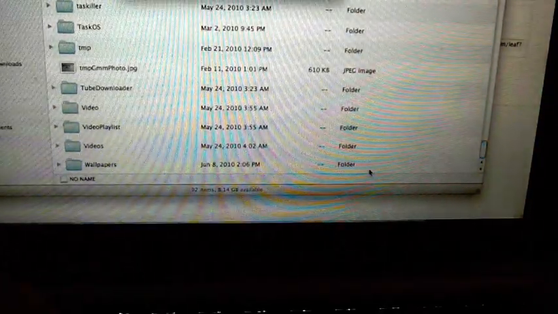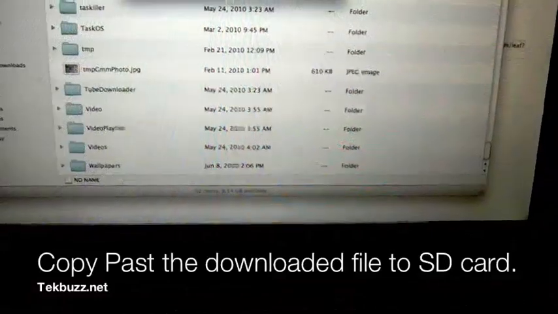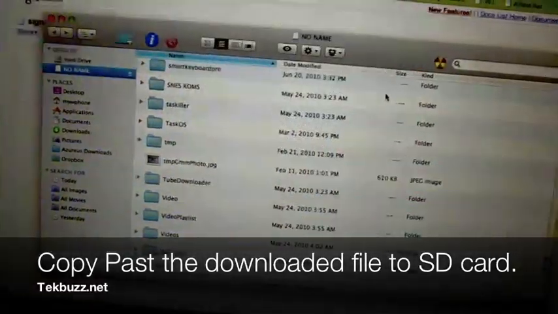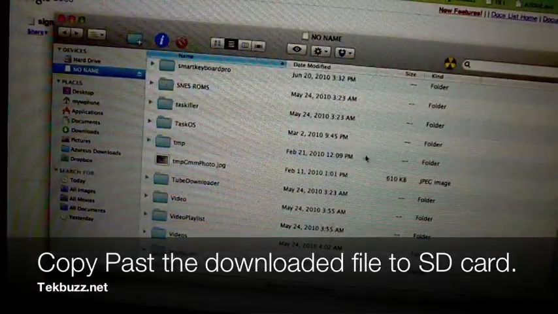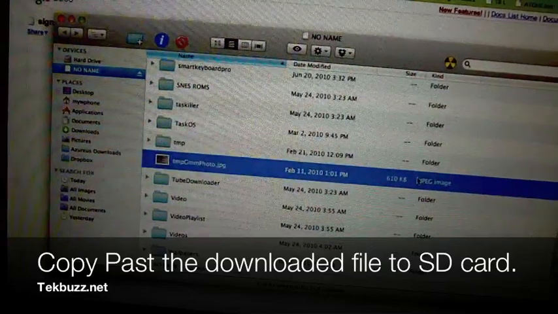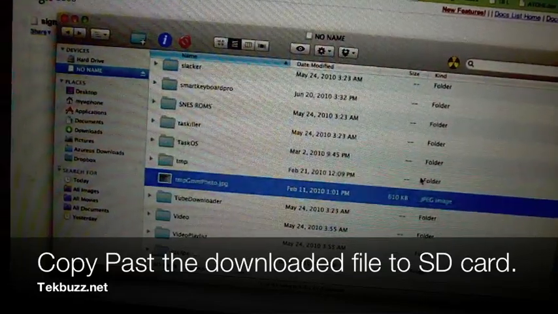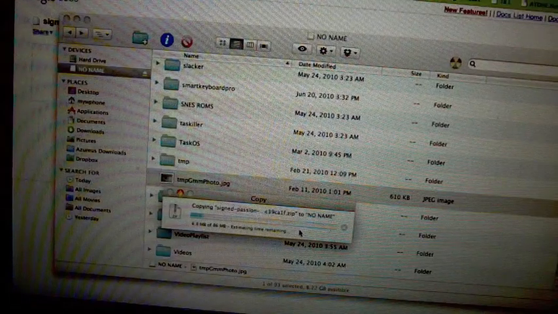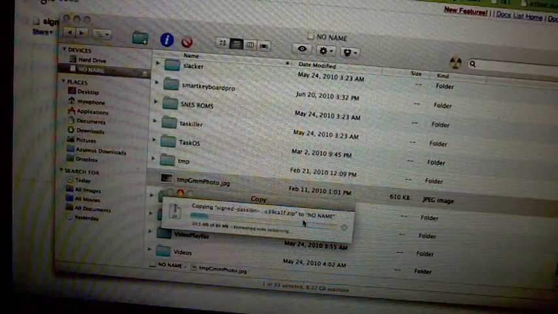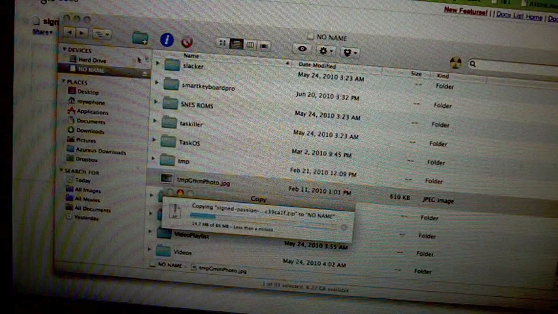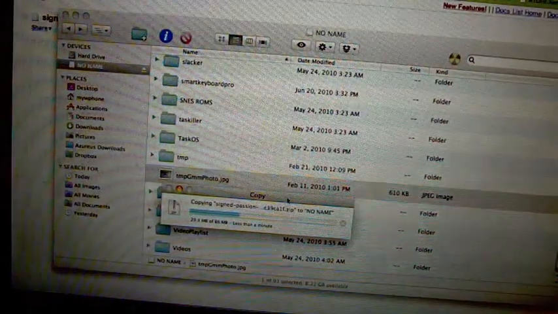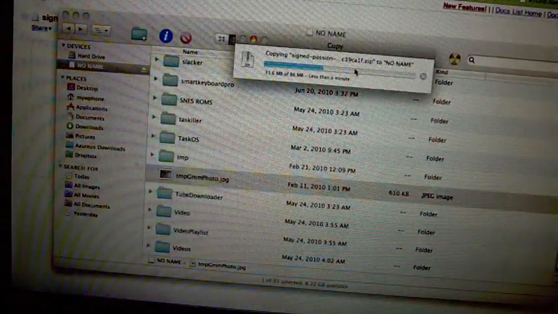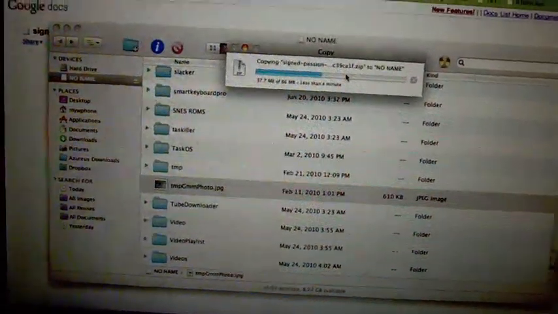Once you delete a file from the SD card, now simply paste that file. Press Ctrl V. It's a keyboard shortcut for PC, and for Mac, press Command V if you have already copied the file from your folder. Wait for it to finish copying completely.